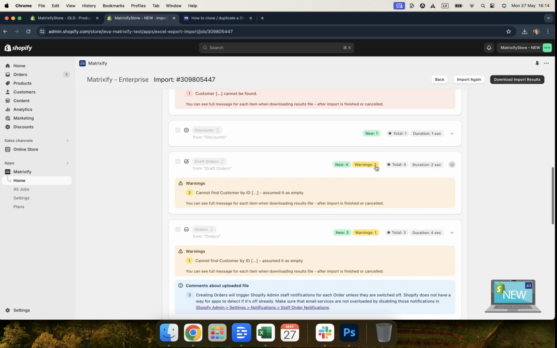Discounts are imported perfectly. Draft orders, there is a warning. In this case, or in every case, warnings don't actually mean that something's not been imported. Warnings are generally just something that you should pay attention to. In this case, cannot find customer by ID. This is very expected since IDs differ from store to store. So the ID that we had for a customer in our old store will not match the ID for a created customer in our new store.